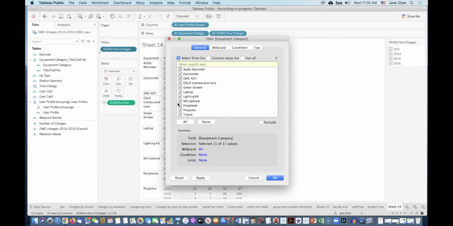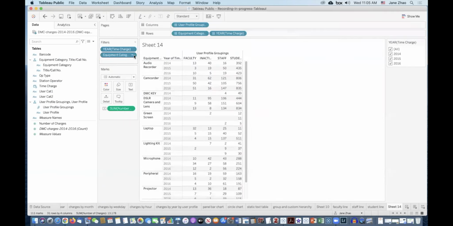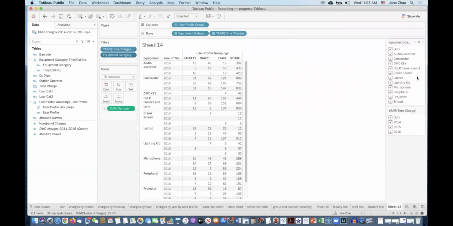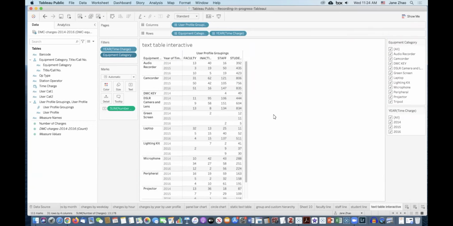And select all the values and just click OK. And show filter. So now I have 2 filters that users can interact with. I will rename this as text table interactive.